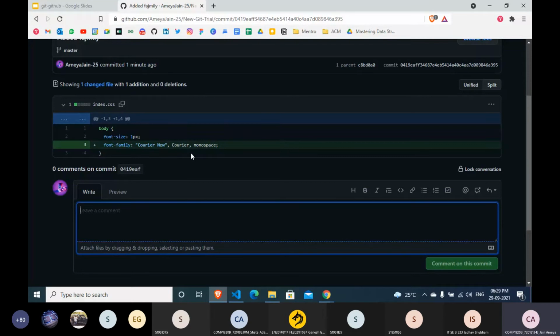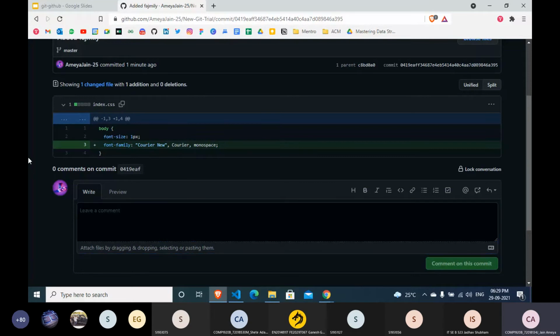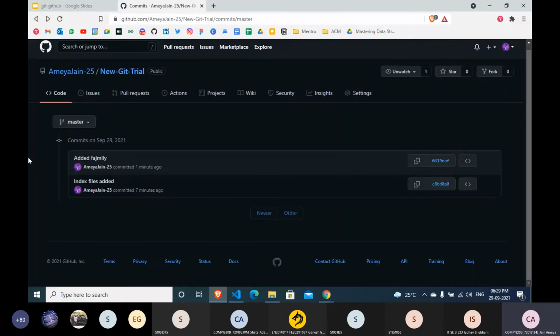So GitHub gives us the UI over here. From the command line also you can see what you did in the local machine, but GitHub gives a proper UI to us, like all that a developer wants. It provides all the features.